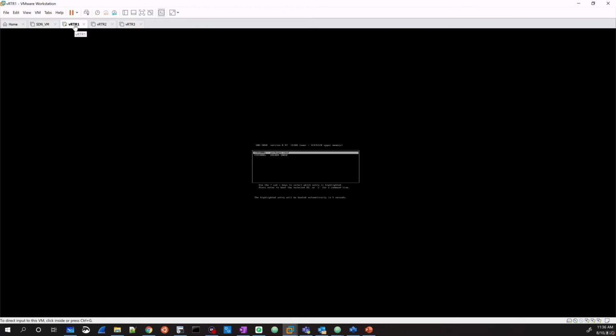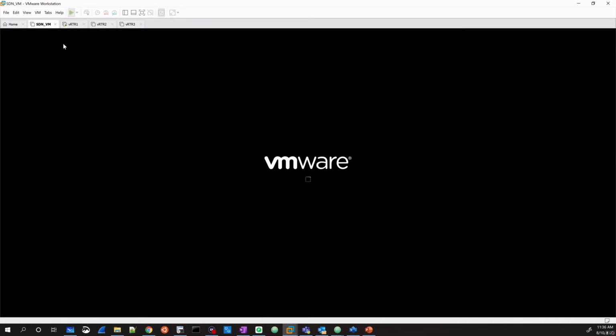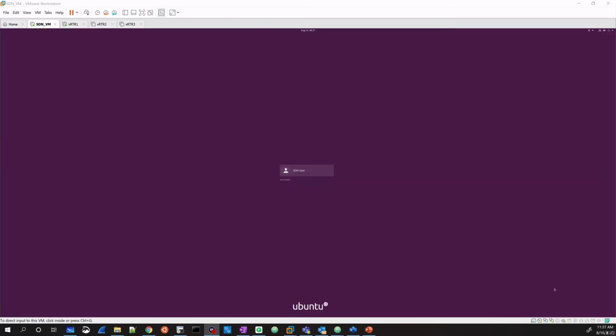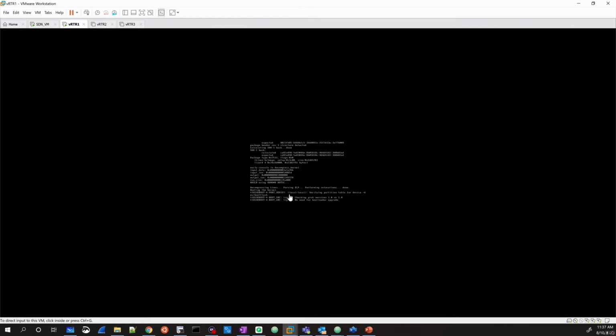I'm going to power on the virtual router now, and the SDN VM, to prove that I have IP connectivity between one virtual router and one SDN VM. So I'm going to fast forward while these boot up. The SDN VM is ready, but it takes much longer for the virtual routers to boot up into Cisco iOS. So we are going to have to wait for those to be completely booted up first.